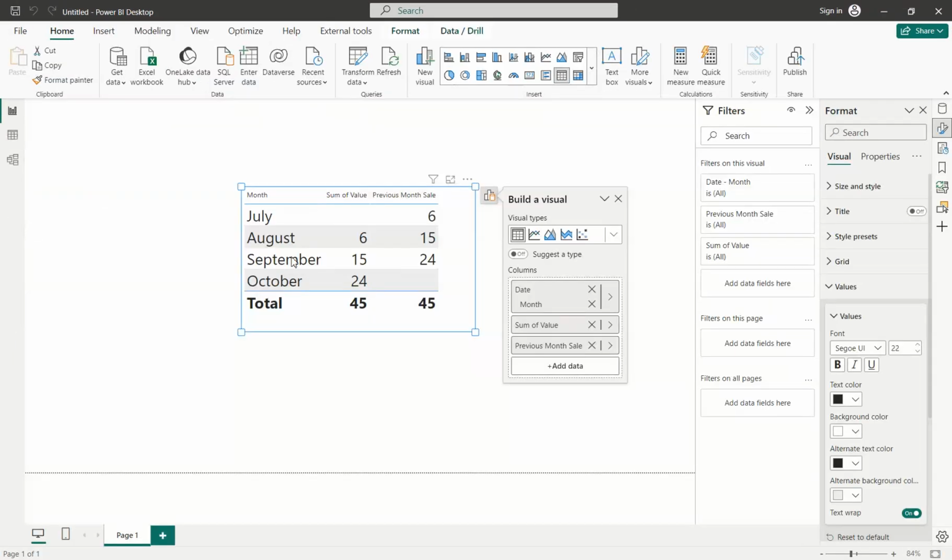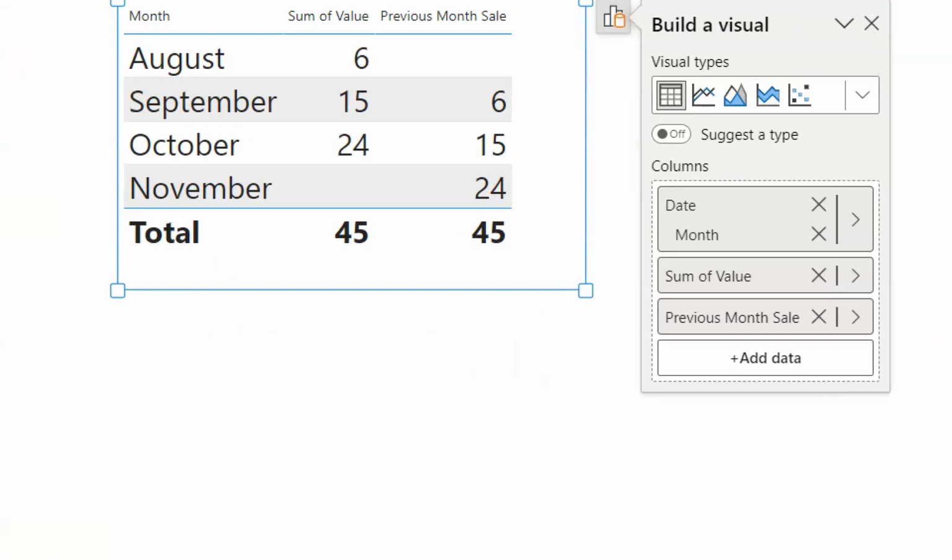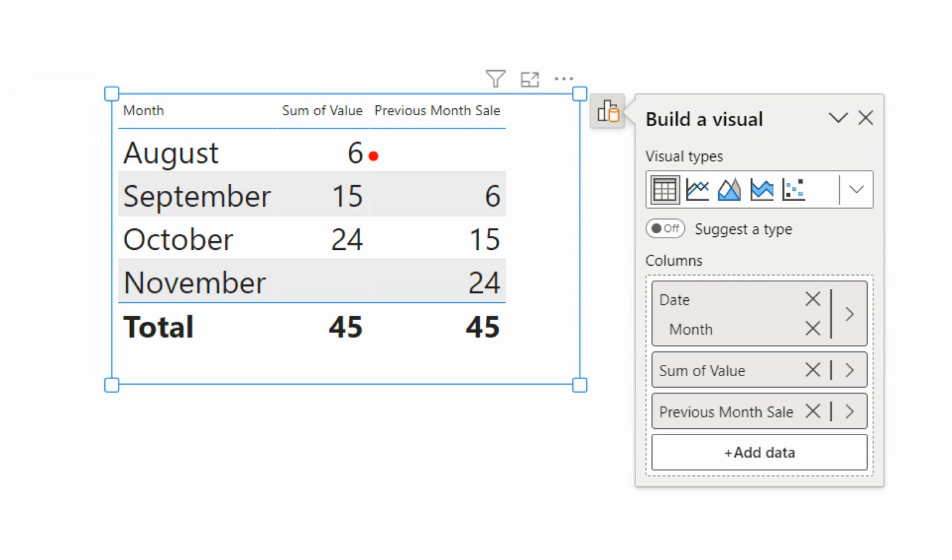Now, if I come back to my table, we see here that the August moved down by a month. September also moved down by a month, and then October also moved down by another month.